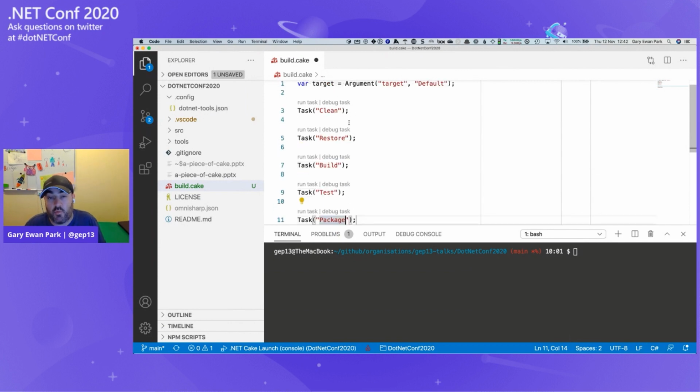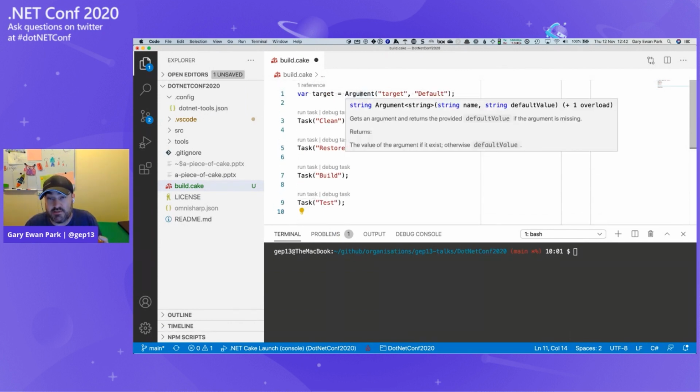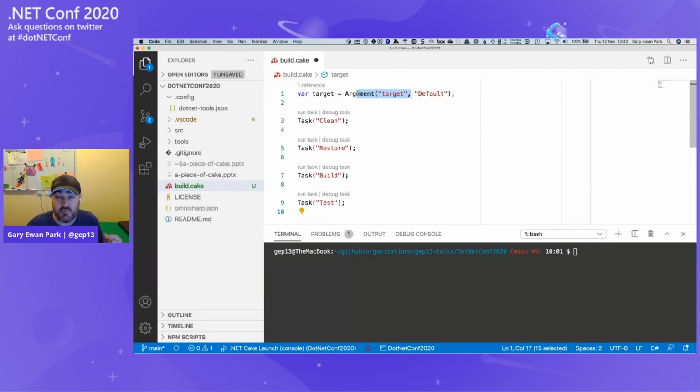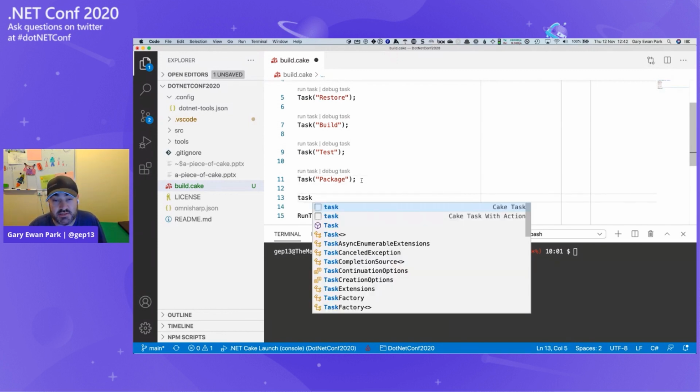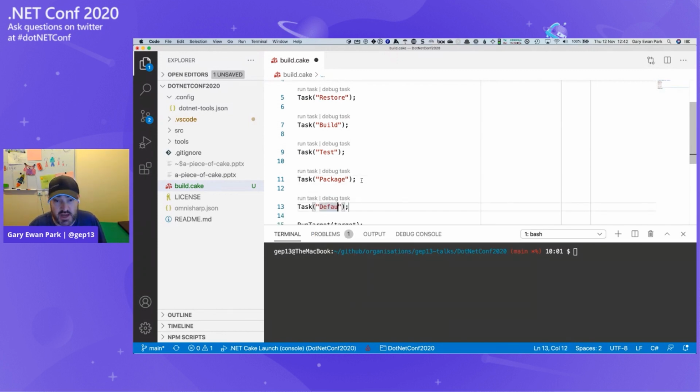Now, what I did up here on line 1 was I said that if there wasn't an argument passed at the command line when I invoke Cake, then I want to run the default target. That wasn't shown in the graph that I showed before, but I'm going to add this in, and this is going to be my top level default task. So if a target isn't specified, that's the one that's going to be executed.